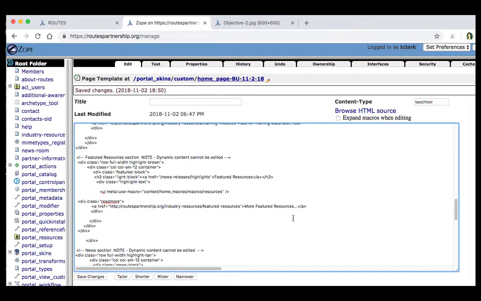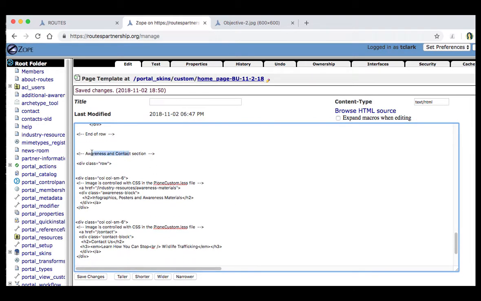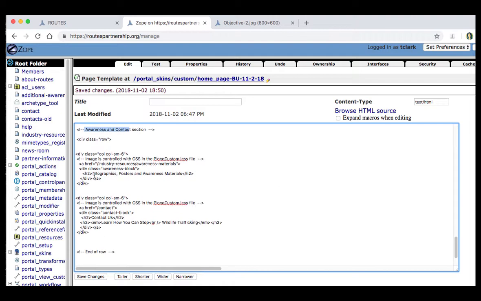The last two sections are infographics, posters, and awareness materials, and contact us. I can show you that here at the very bottom. It's the awareness and contact section. Now the images are brought in using a background image with CSS. And I'll have another tutorial explaining where to find the CSS and how to edit and save it. But if you needed to change the text on those or the link, here's the link. Right now it's going to awareness materials. So that's one thing you may want to change is the link.